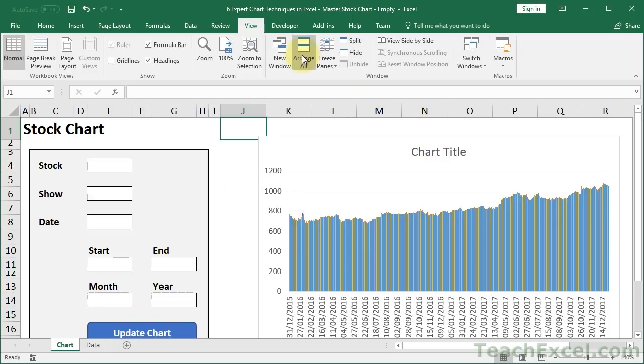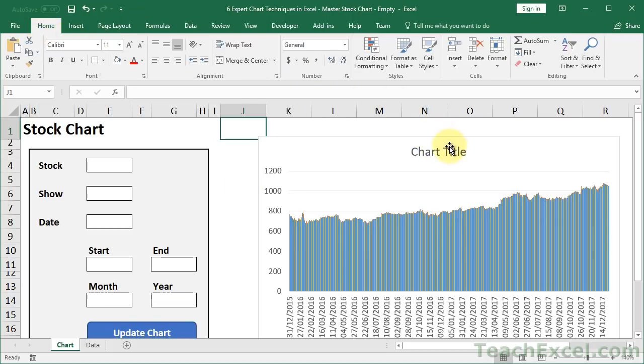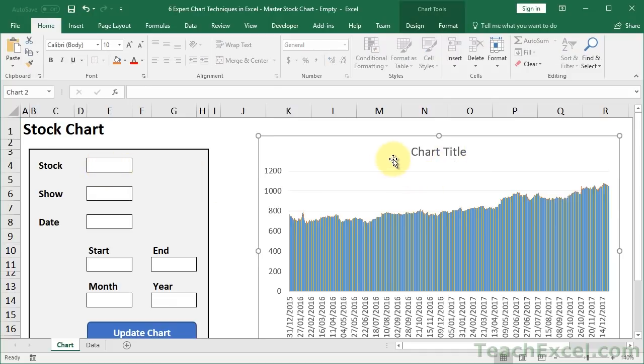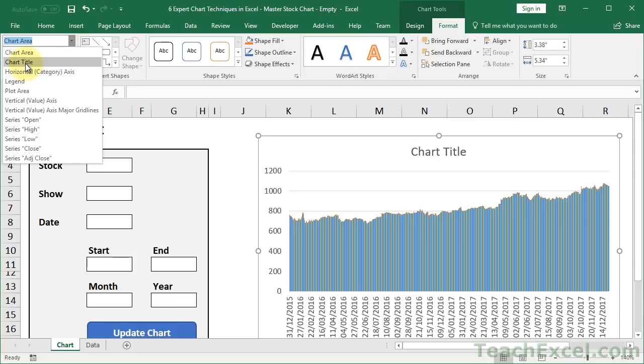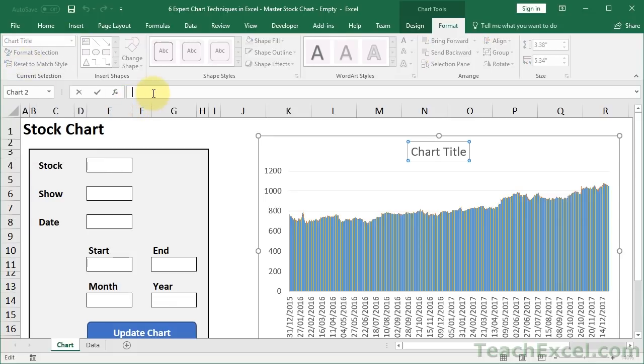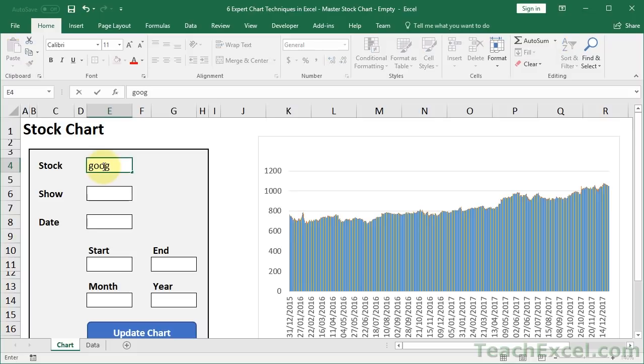Now, a neat little trick here is I want this chart title to update with whatever I type here. So we can click this chart, go to Format, over here on the left, Current Selection, select Chart Title, go here and type an equal sign and select the cell that you want that to equal. So now, when I'm over here, I type in the Google ticker, Google automatically pops up. That's so cool. And if you want it to be uppercase, we can't actually use the formula here, you'll notice.